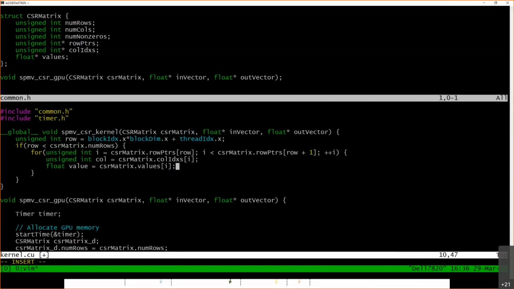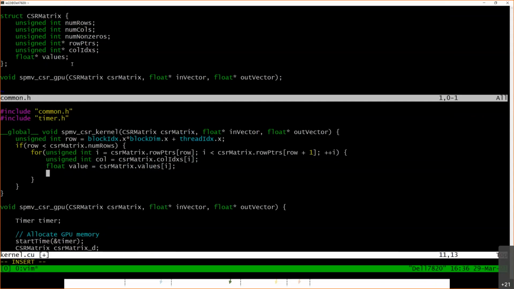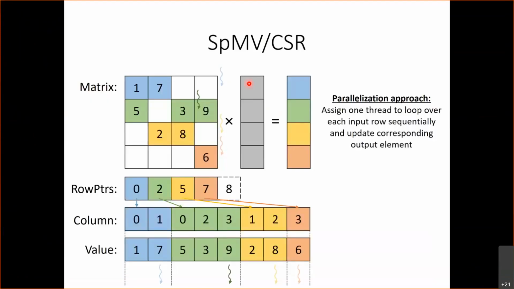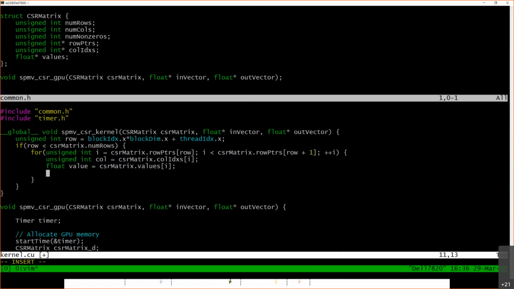Okay, and now what we would like to do is we want to increment the element that we're responsible for by the non-zero times the input element of the corresponding column index. We're going to do out vector of row plus equals the value times the in vector of column. Okay. Now, since out vector here is in global memory, first of all, since this thread is the only thread that's going to write to its out vector, since each thread owns its own element in the output vector, we don't need an atomic operation here.